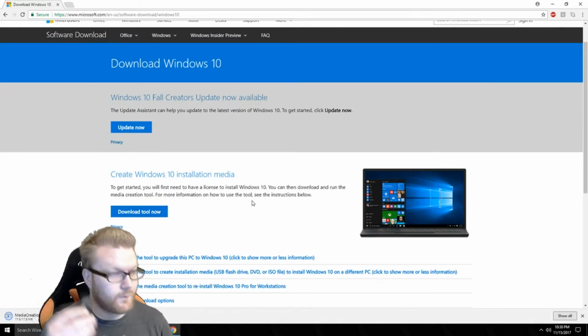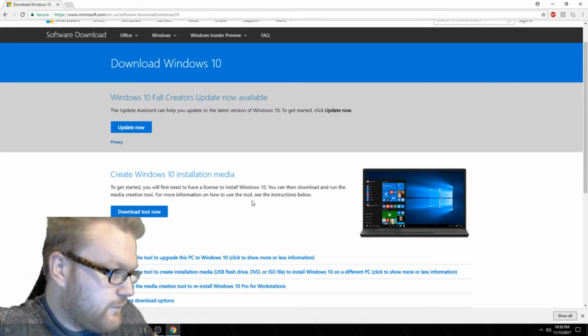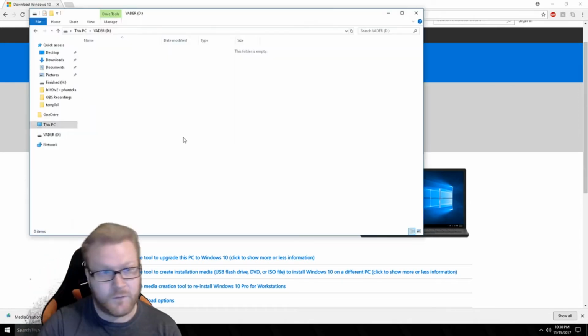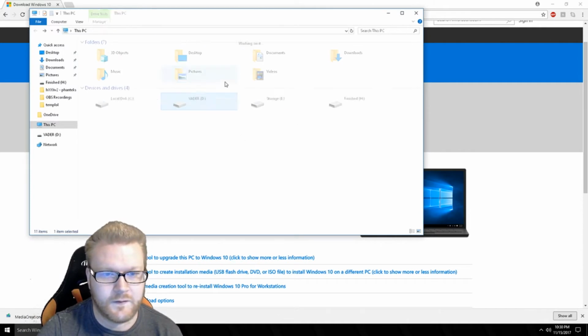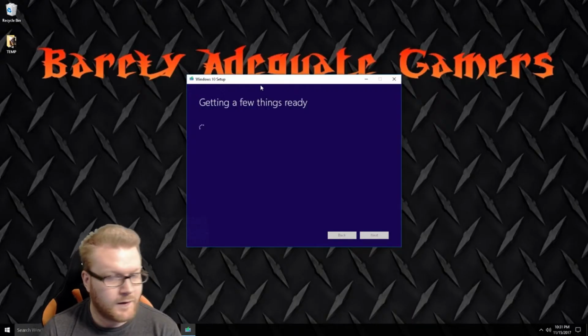And while we're waiting for that, I'm going to go ahead and plug in my little Darth Vader. You always got to do a USB like 3 times, right? So my drive D named Vader is 8 GB as it recommends. So we will download the creation toolkit, which is already done. Open that up, and we will go through the steps to install the installation media.